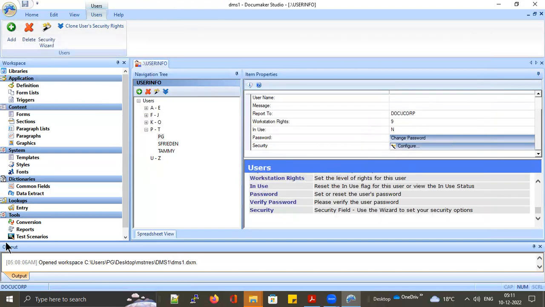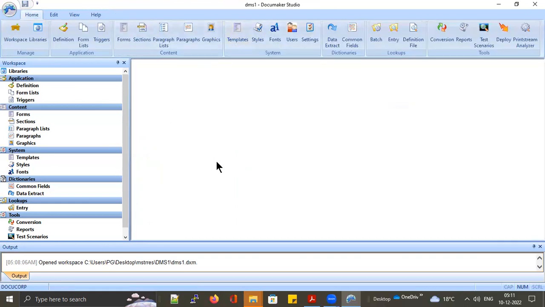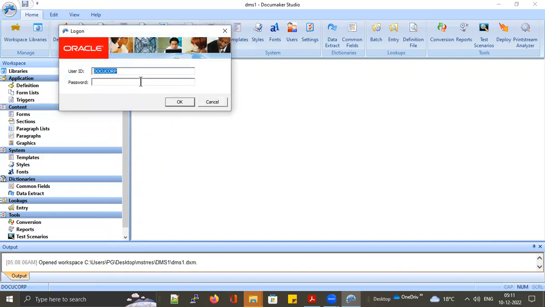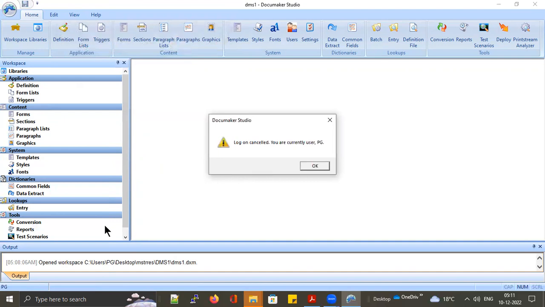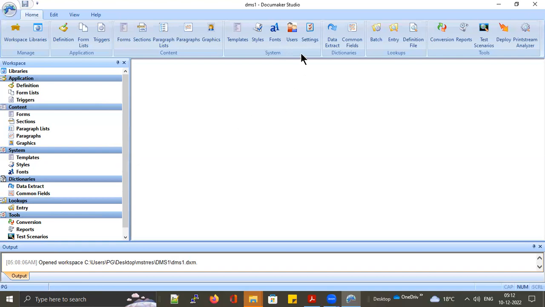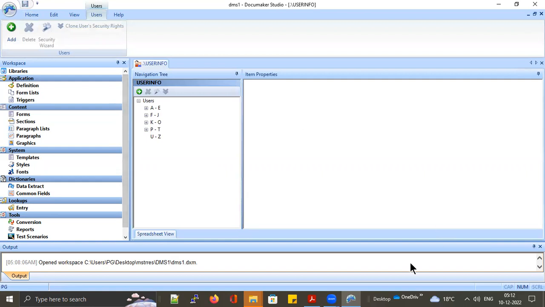So now I am in this user, and my changes are done. Now I am a super user as well, because I have given all possible options. So I log on as a different user. There are two ways of going back to our ID. One is giving this ID here itself, or you can just click on cancel. By default it will go back to your current user, the default one. So that's another way of doing it. Now I'm logged in as PG. Now you can see this user has been enabled for me. So now I have complete access as DocuCorp.